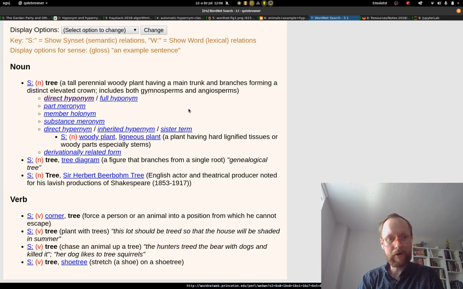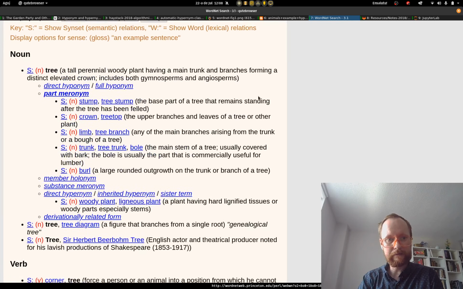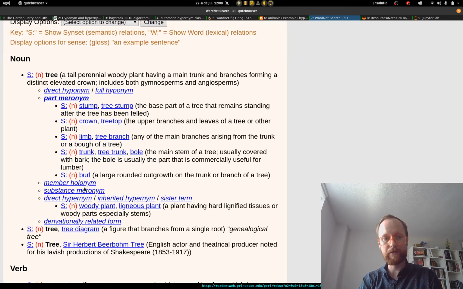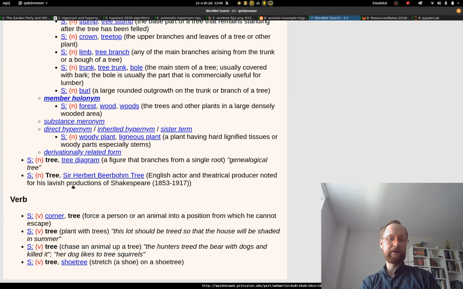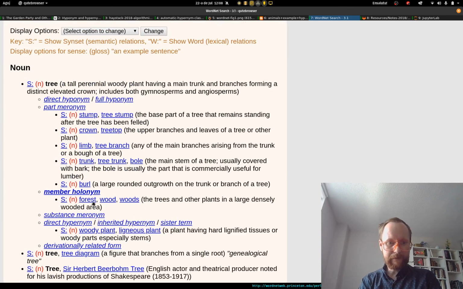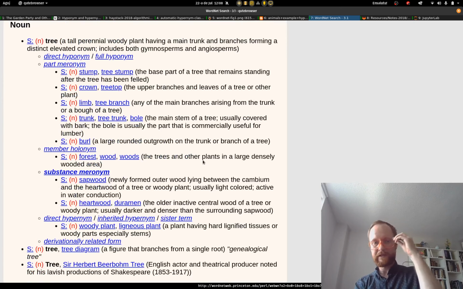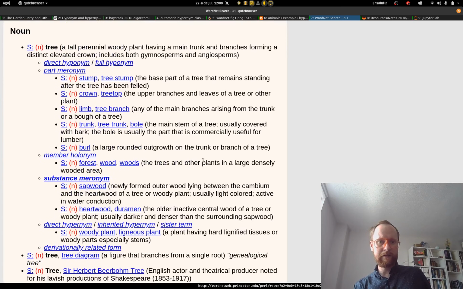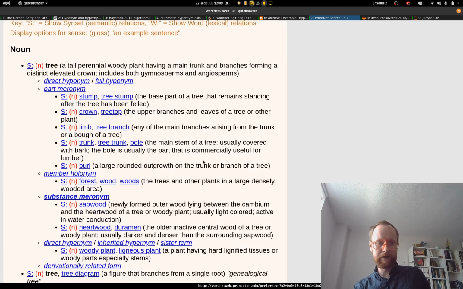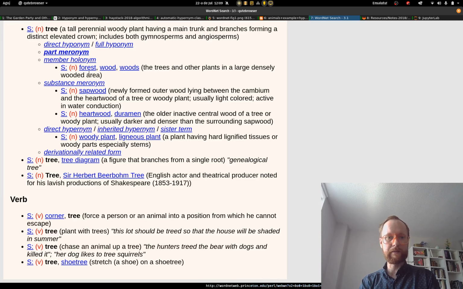We can look at part meronyms if we want. These are elements of a tree. We could look at member holonyms if we want. It's a member of forest or woods. We can look at substance meronyms. And we could also get holonyms by walking up that tree. So here are the holonyms. It's a meronym of forest, wood, and woods.